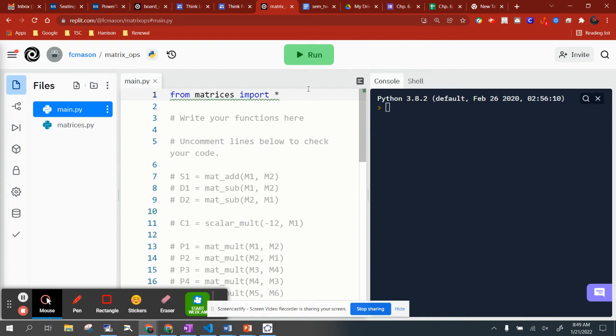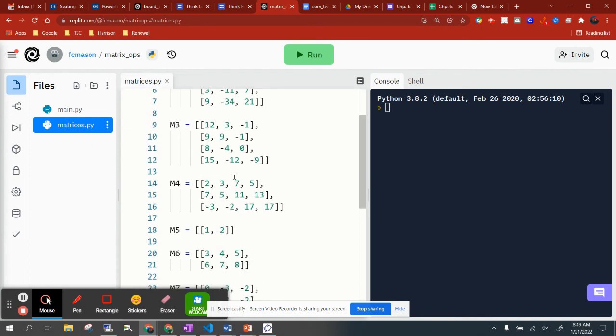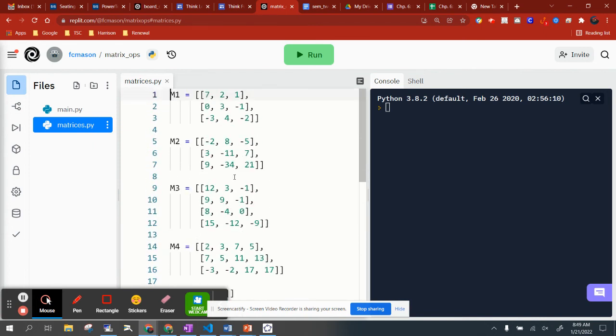So let's look a little bit at the structure of this. It contains an additional file in addition to main.py, that's the matrices.py. That's just a bunch of data, in the form of lists of lists. And those are how I have decided to represent matrices in Python. Now, I still haven't told you what a matrix is mathematically, but these are Python representations of matrices. They're defined in the matrices.py file, so there they all are.